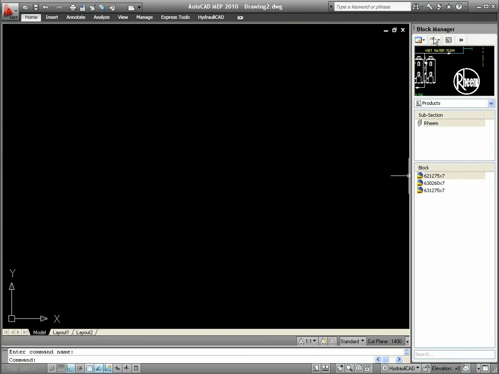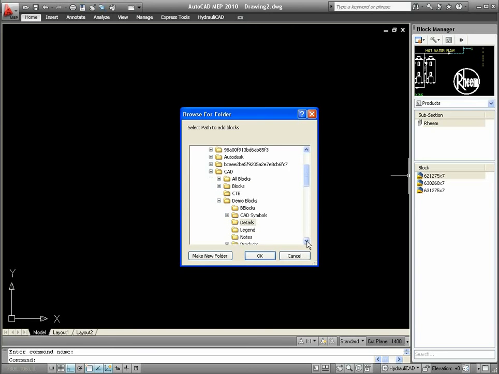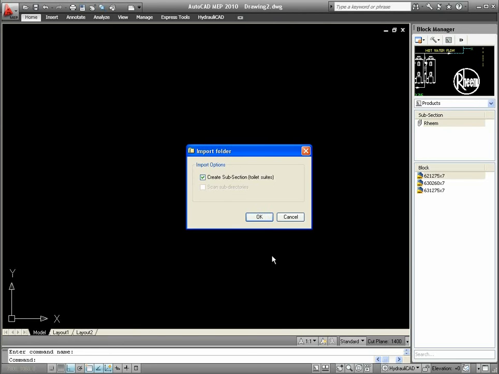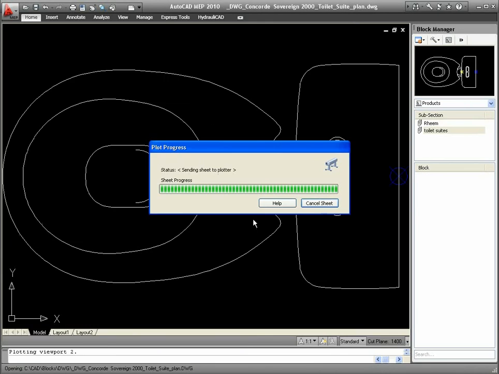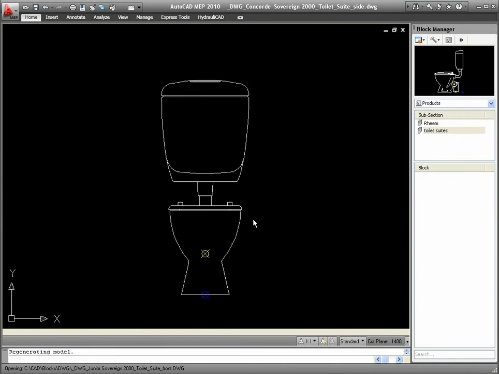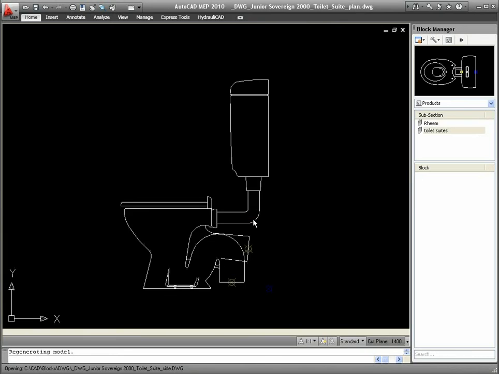On top of that, we can import folders that are already on the system. So if we want to bring in some products, we can bring in some Caroma toilet suites, and it allows us to automatically create a subsection based on the folder that we're importing, and also scan any subdirectories for drawings that live within that folder. So we click OK there, it'll import that folder and bring in our blocks into our library.